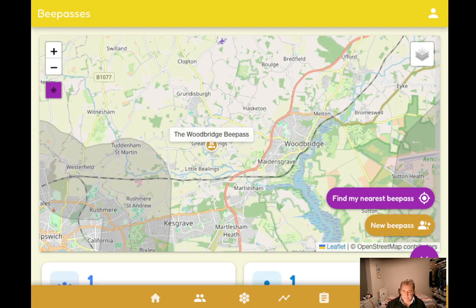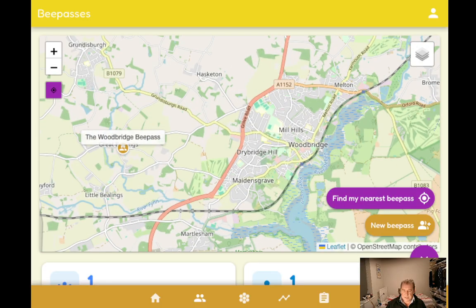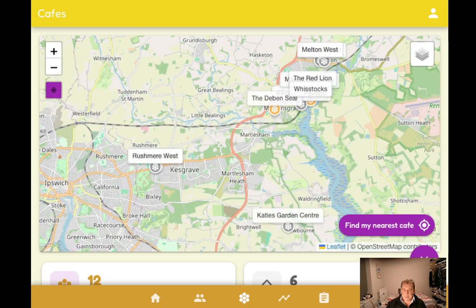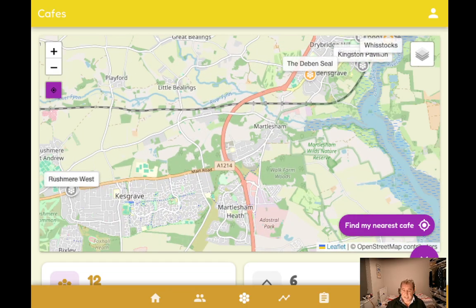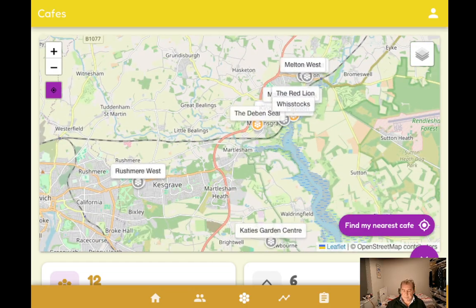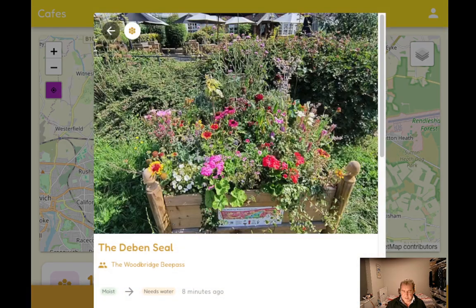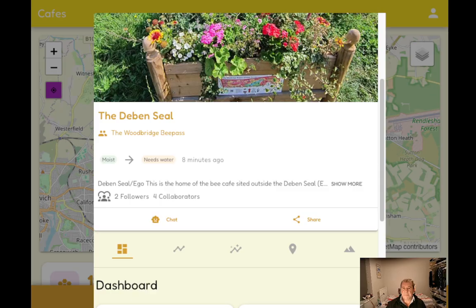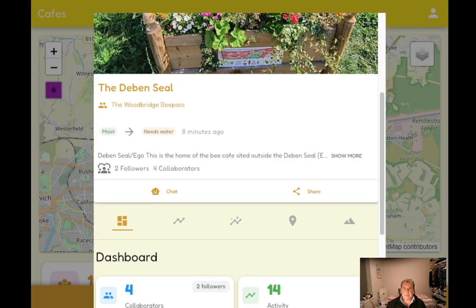As we zoom in, we can see we have this bee pass, the Woodbridge bee pass. And then if we move to cafes, we can see all the cafes on the map that are being looked after. Each volunteer will be assigned to a cafe or maybe many cafes. And if we pick on a map and just pick one, say the Deben Sill there, we get a nice picture, some activity, and some descriptions.